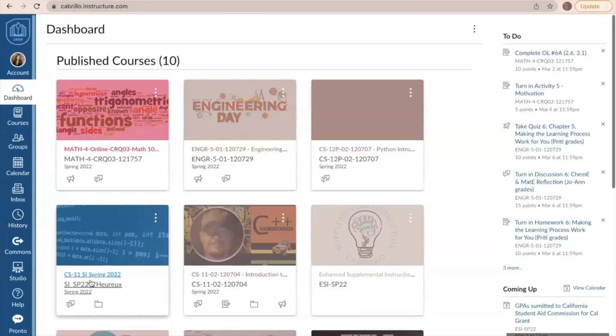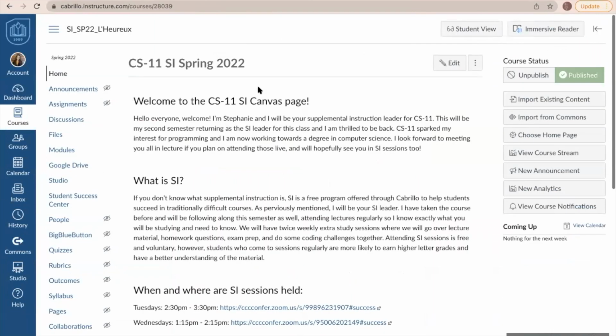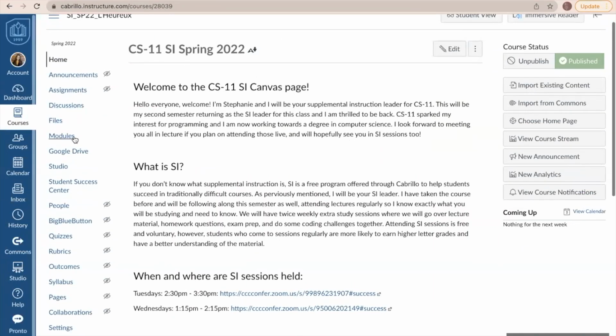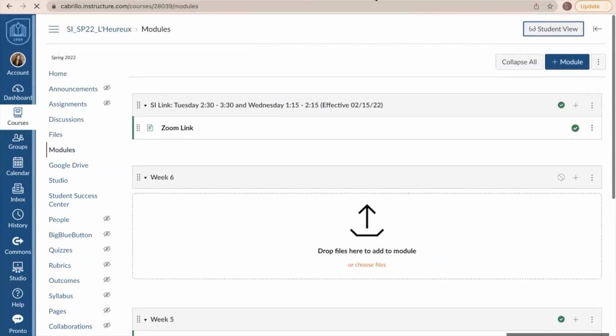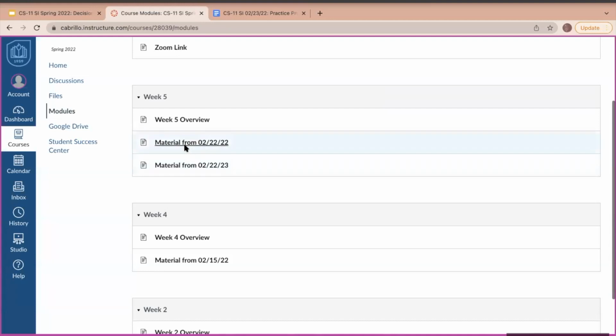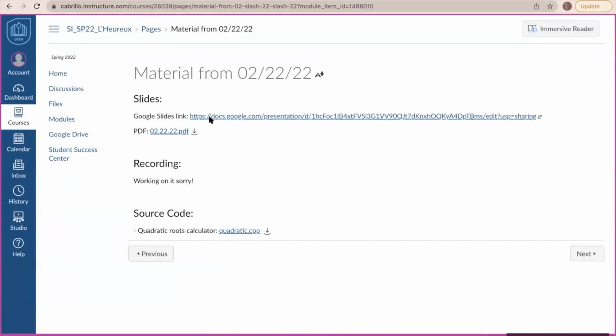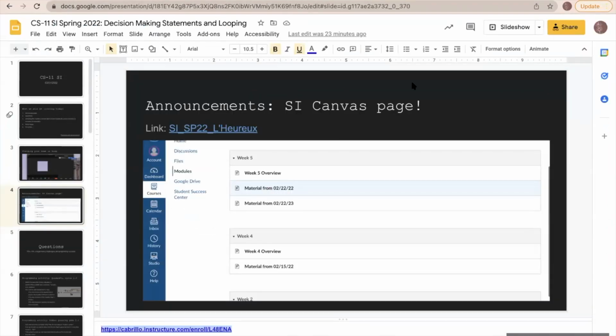We go over to dashboard, it will just appear as a course. Again, you don't get a grade for SI. But when you go to modules, and I click student view so I can see what you guys see, you'll have all the material from previous weeks. Yeah, so that's about it with that.